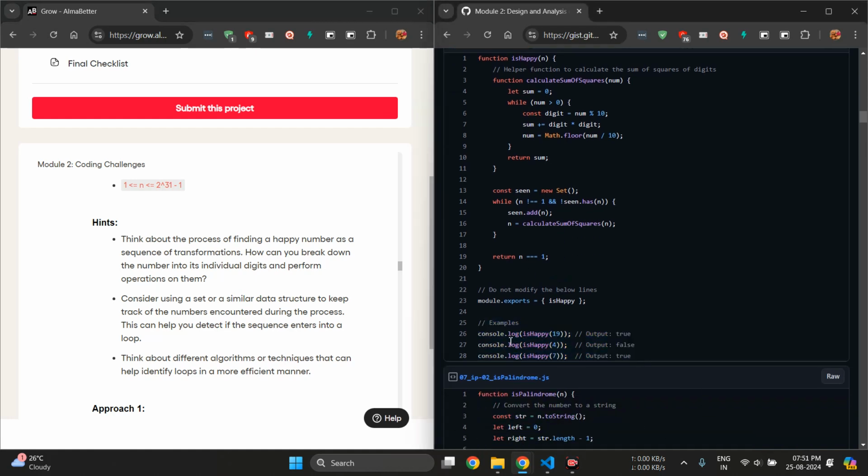The console.log of isHappy(19), the output is true. If isHappy(4), meaning the input is 4, the output is false, because 4 does not give a definite output of 1. Other than 1 means it gives an infinite cycle, so the output is false. Similarly, if it gives 1, the output is true.